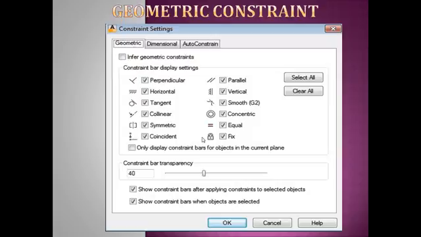Basically the constraint setting looks like this. You can see here the first tab is geometric. Here you can get 12 different options. They are perpendicular, horizontal, tangent, collinear, symmetric, coincident, parallel, vertical, smooth, concentric, equal, and fixed.